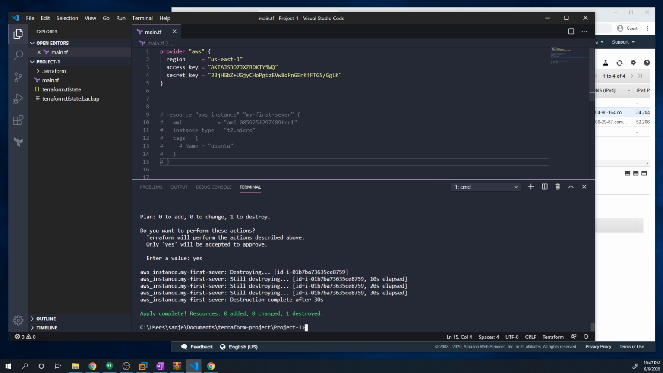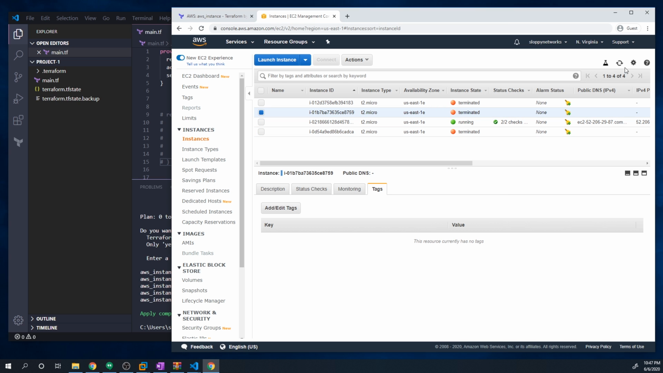Okay, so it looks like it's destroyed it. Let's just go back to the console, double check. And so it looks like it's already terminated it. So it refreshed it for us. And so there you have it, guys. So that's how you delete resources within Terraform. You can do it through the Terraform destroy, or you can just remove it from your code and do a Terraform apply, and Terraform will figure out what it needs to delete.